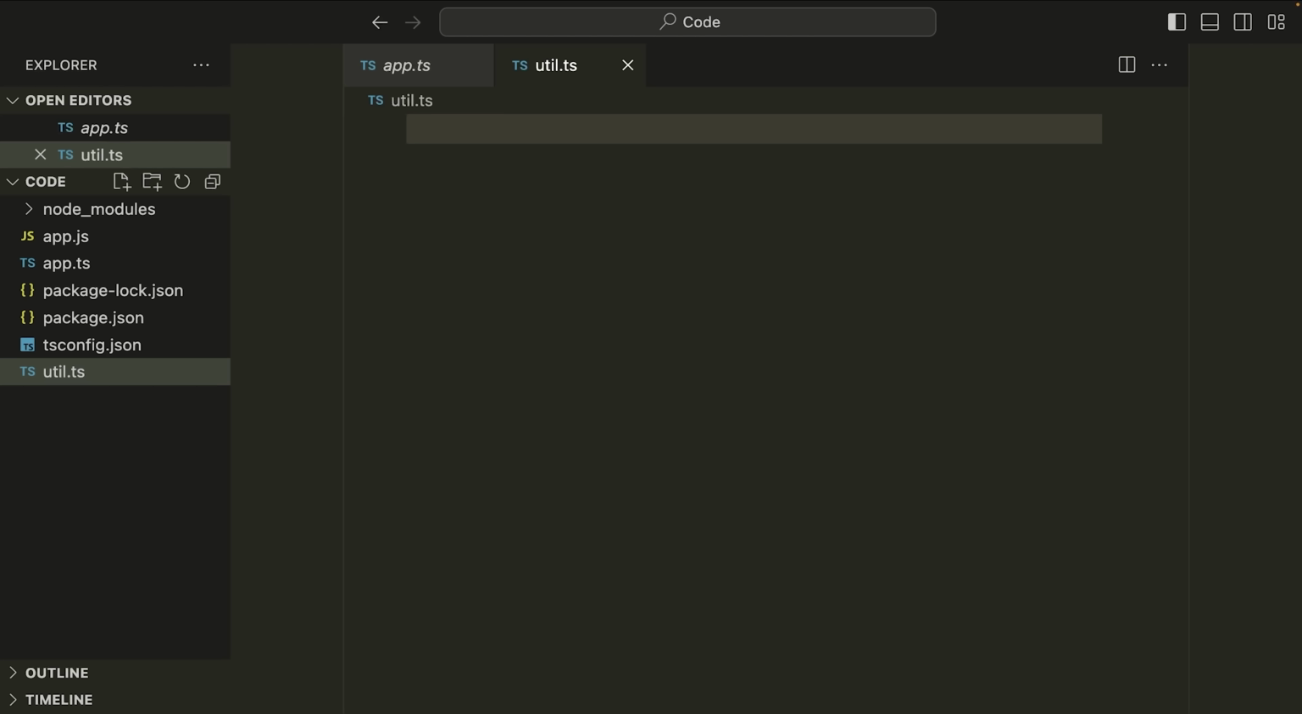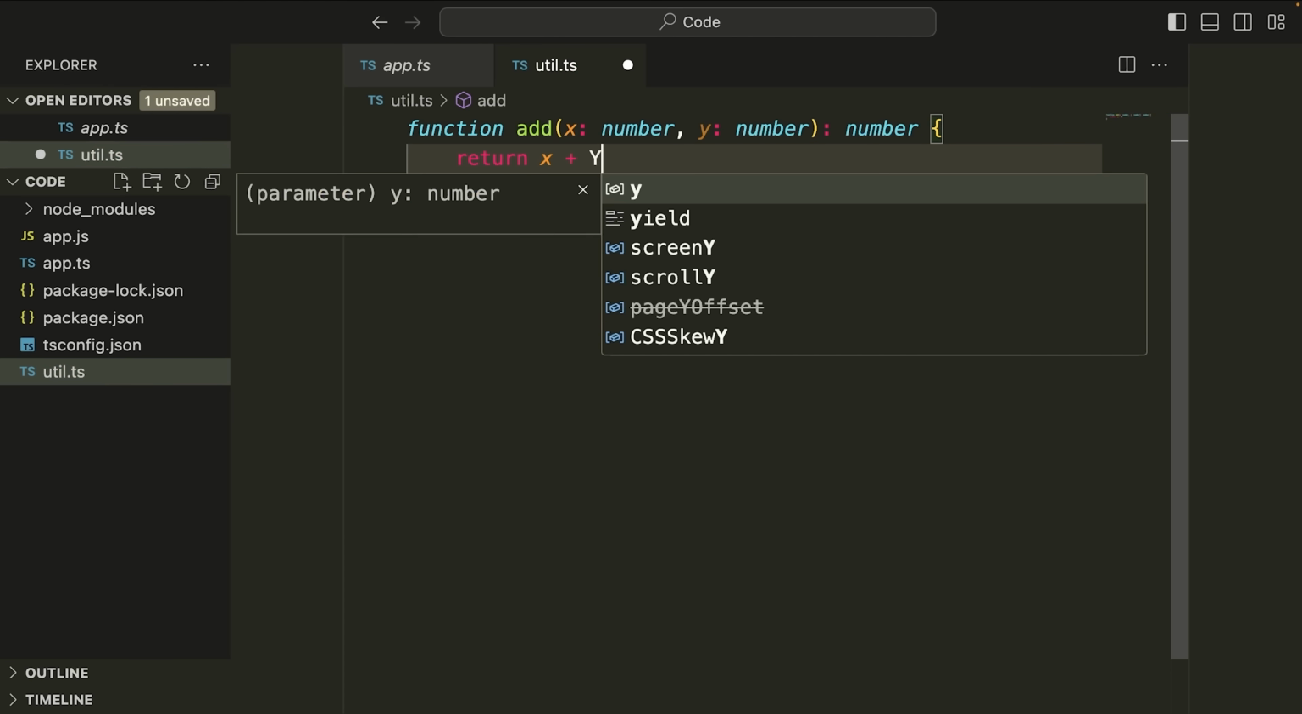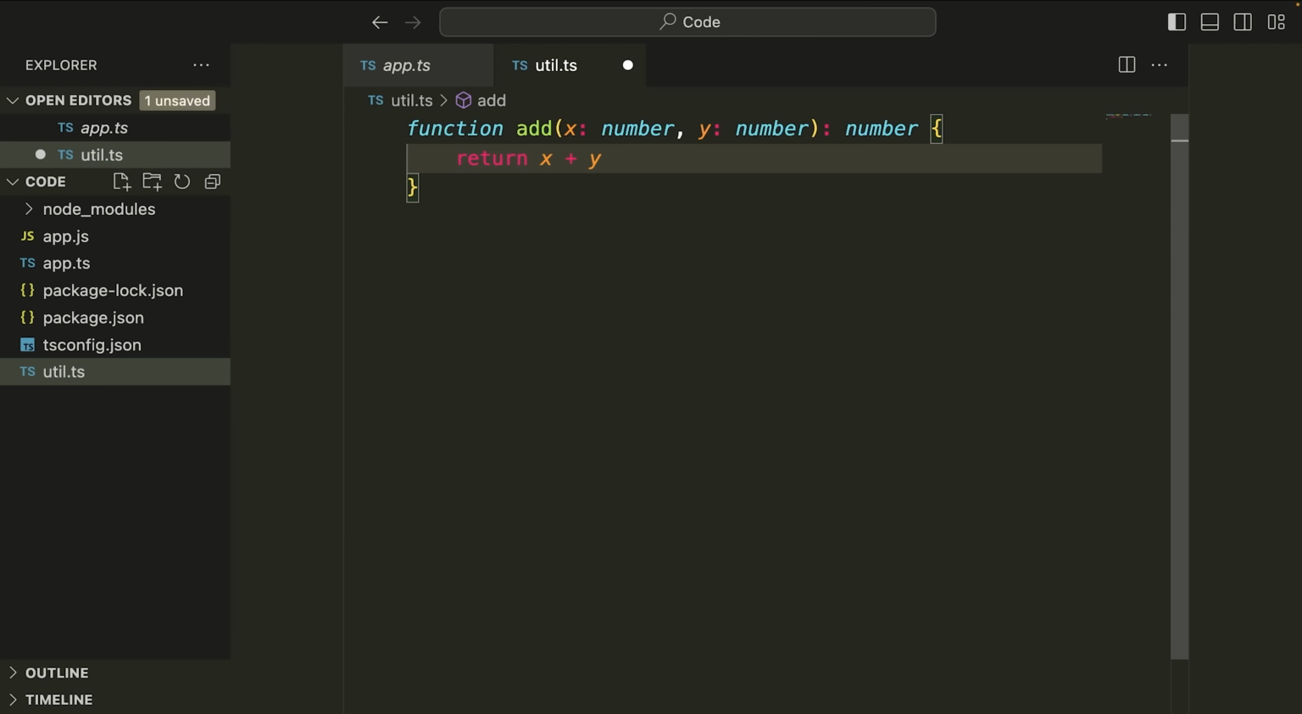Now inside of util, let's make a simple function that we may want to use inside of multiple other files or just in a different location of the code. So we're going to say function add, we'll take x, which is a number, and y, which is a number, and we'll return a number. This can return x plus y. The function itself is not important. I just want to show you how we can use this from another file.